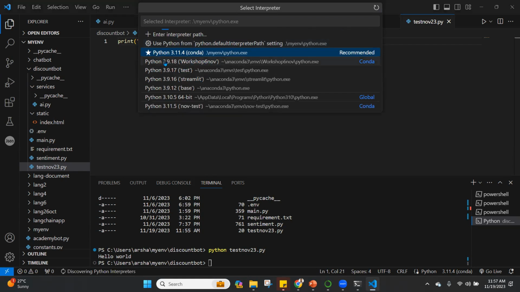We created 3.9. We created workshop. This, I think, is the old one. This is the one I created just to show, November test 3.11. You can see different versions and different things. So this is the good thing about Conda. Some are base packages, some are through Anaconda, so you can select accordingly. Right now I've opened it using my environment, so this is selected.